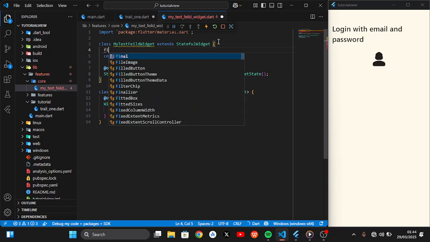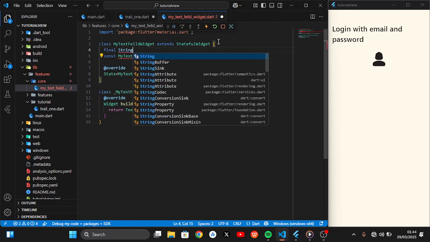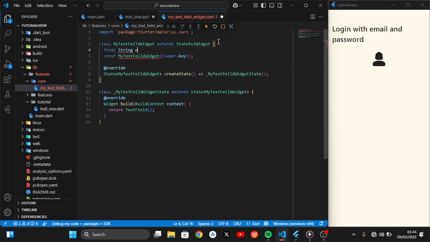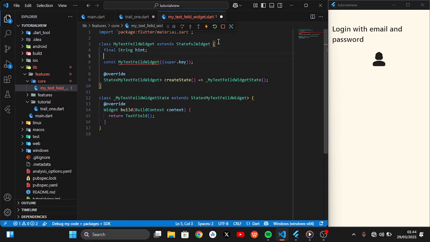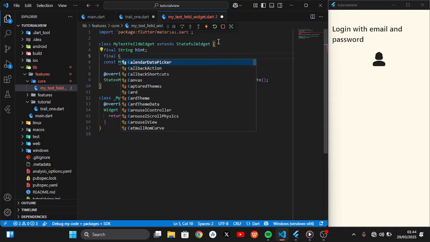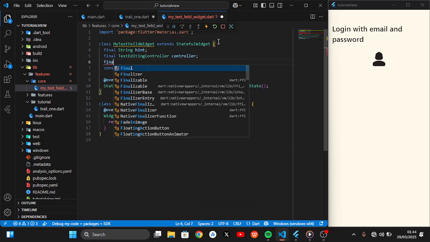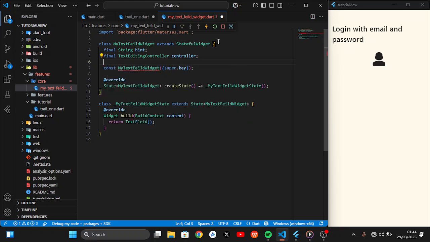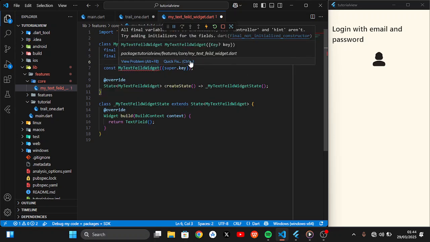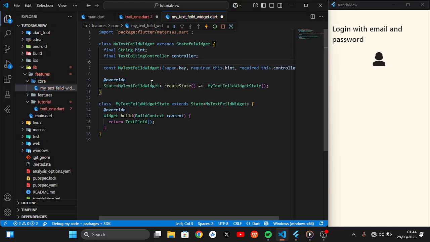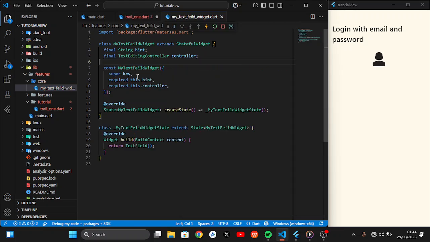So we use final string hint text. Or let's just use hint. Alright, final controller. I explained what the controller is. That's the editing controller. And final, you know what, let's leave that for now. Let's use this too. Okay, so since it's required, we will need to pass it here, but for now let's just design.